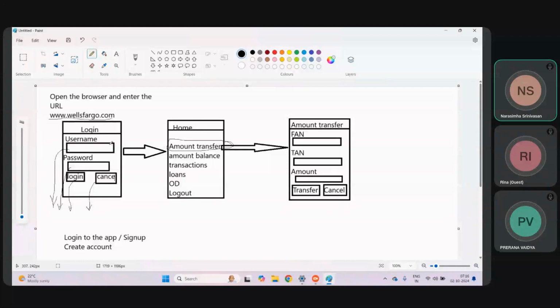Username, I have tested thoroughly, rigorously. It is working fine. Password, I have tested thoroughly, rigorously, working fine. Login button, I entered wrong details and clicked on login. It showed an error message. Later I entered valid details, I clicked on login. It is working fine.